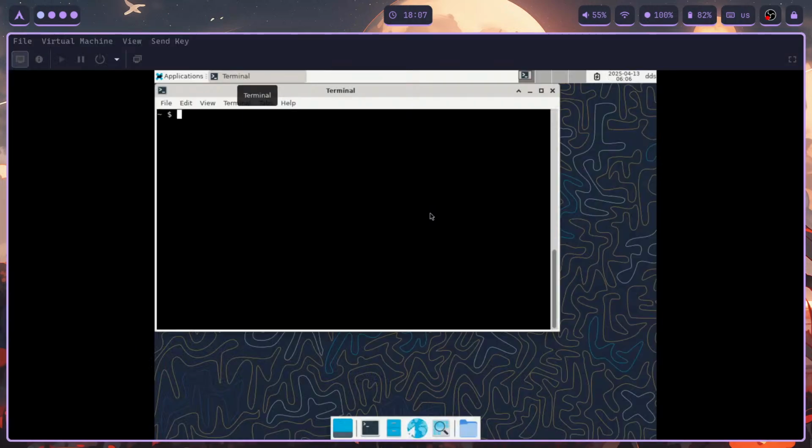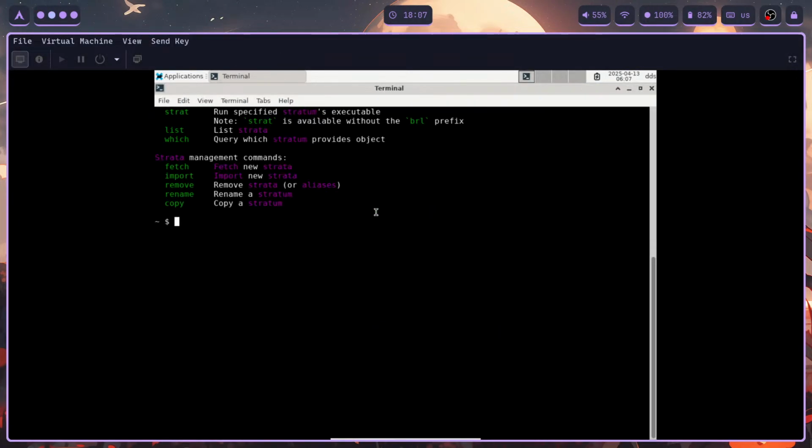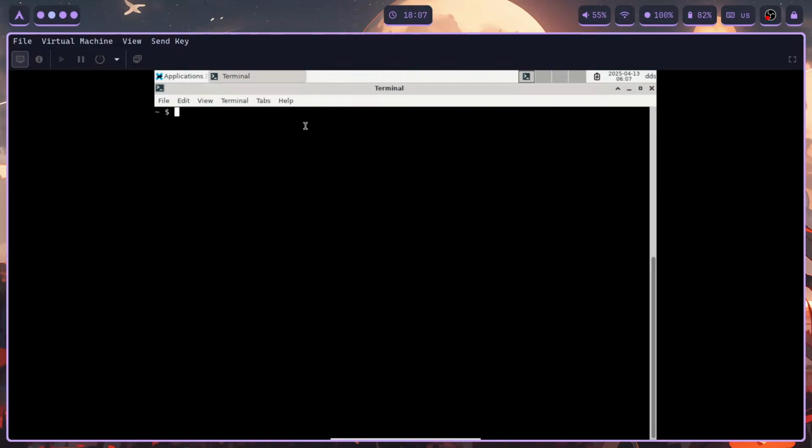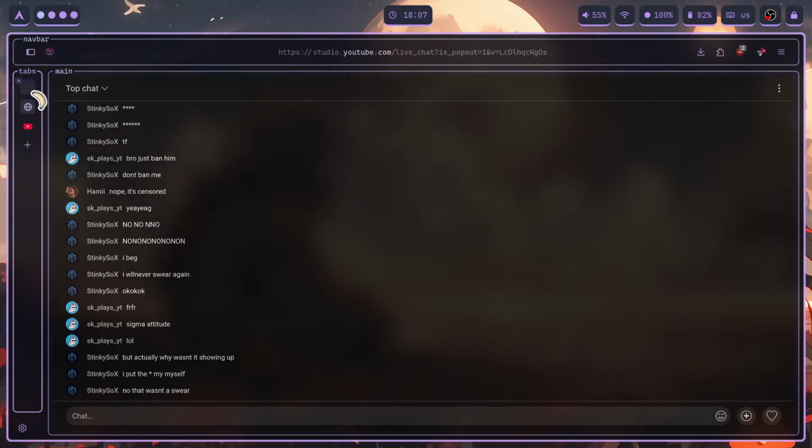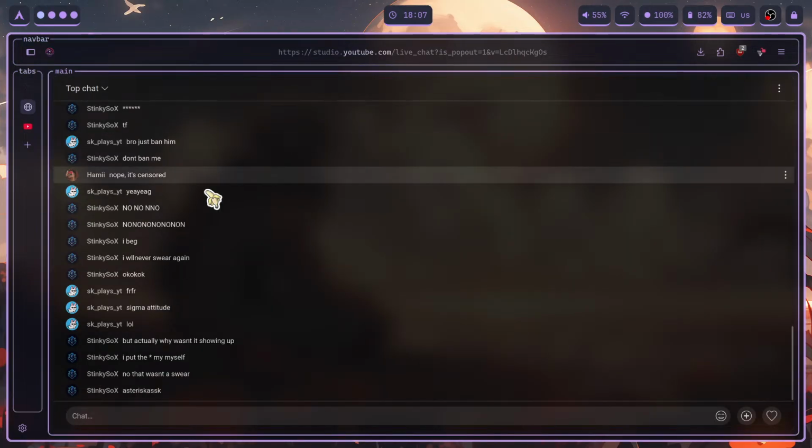There's not really much else interesting to do with Bedrock Linux. It's just a generally cool thing to use. We could install Sway through Arch.